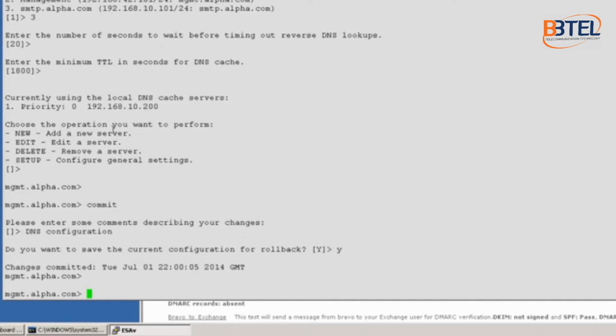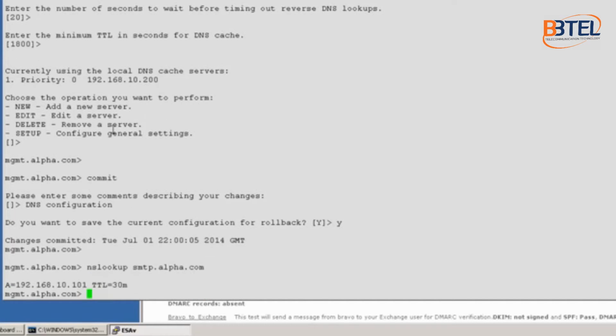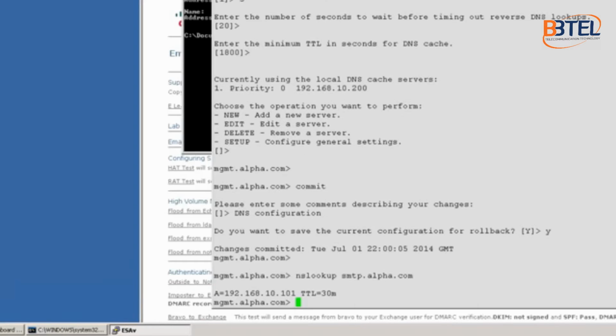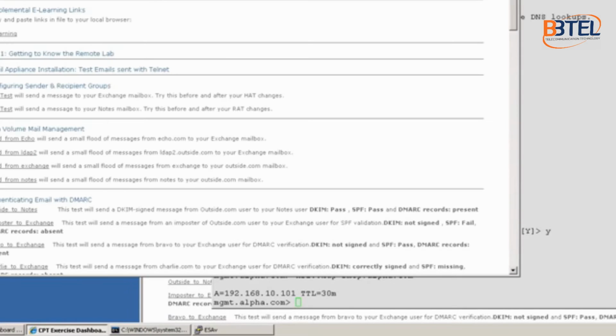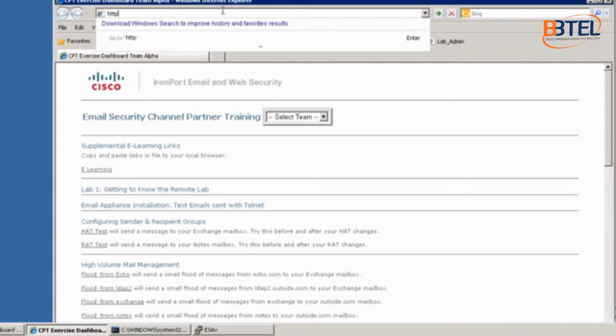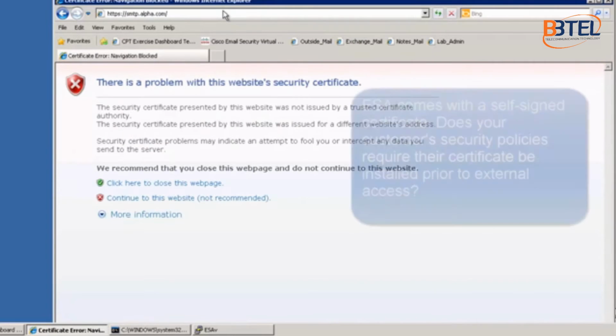Okay, so now let's see if I can ping some things that are in my network. Like for example, myself. smtp.alpha.com. That's the fully qualified domain name for my system that I'm setting up. Okay, so it returns the IP address for this FQDN that is for my MX record. So let's go ahead and see if I can go to that fully qualified domain name. Let's see if I can web to it. So I'm going to web to https smtp.alpha.com. And it says that I can.